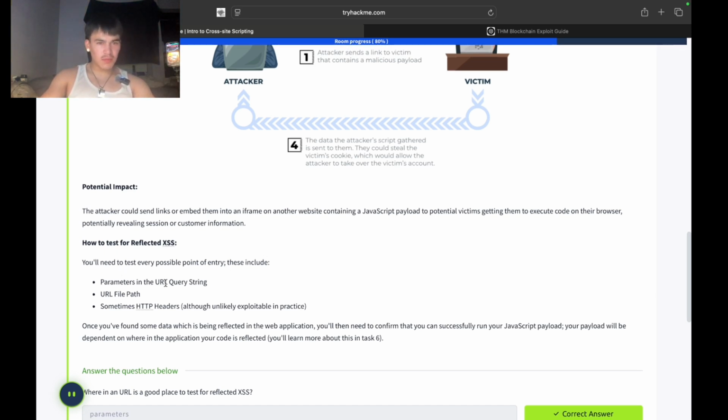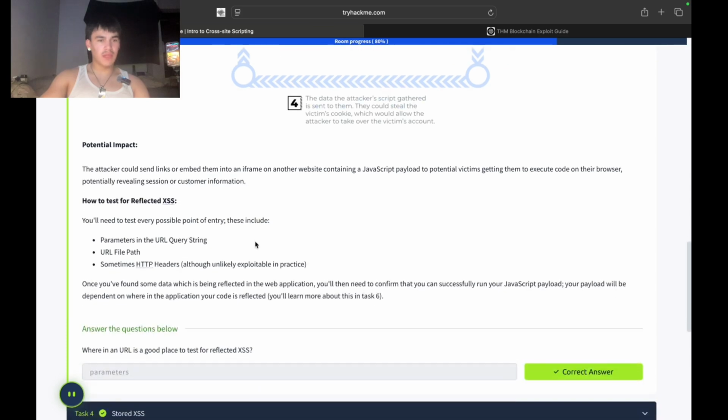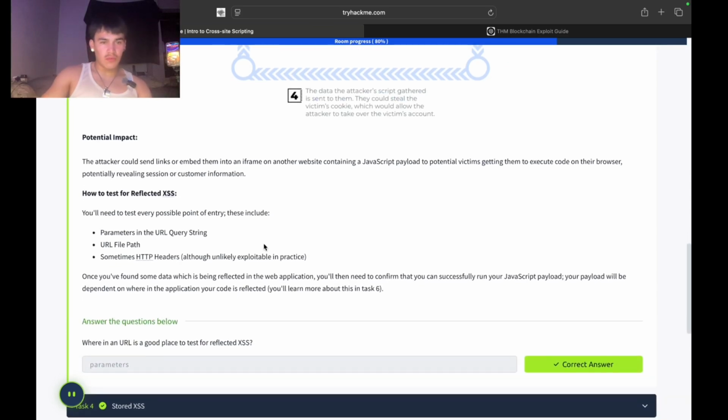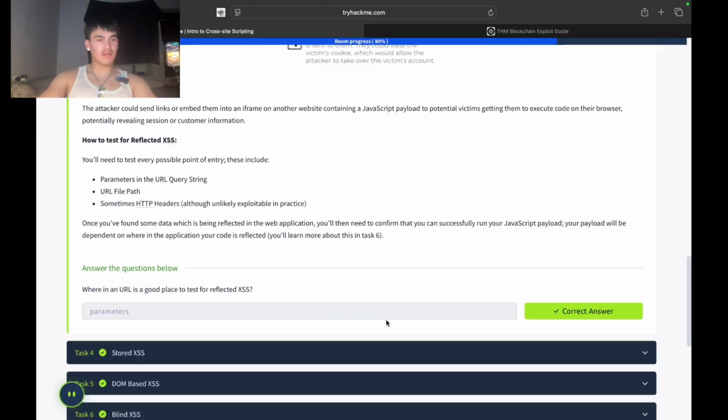You'll need to test every possible point of entry. These include parameters in the URL query string, the URL file path, and sometimes HTTP headers, although these are unlikely to be exploitable in practice. Once you've found the data which is being reflected in the web application, you'll need to confirm you can successfully run a JavaScript payload. Your payload will be dependent on where in the application your code is reflected. You'll learn about this later.